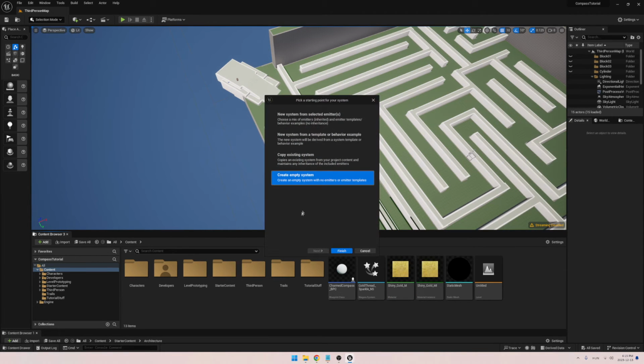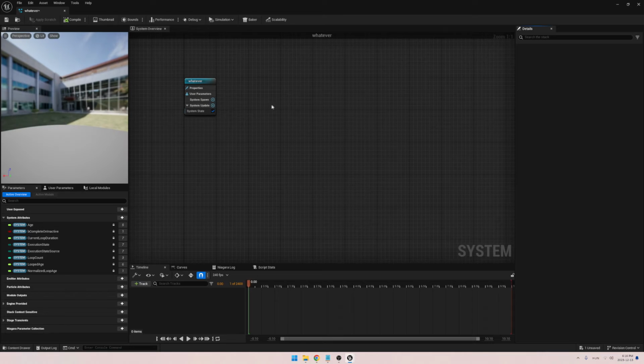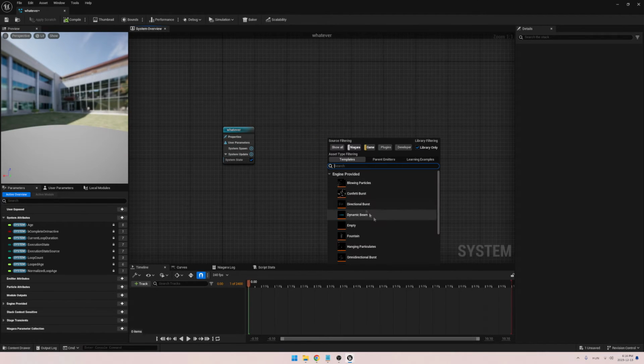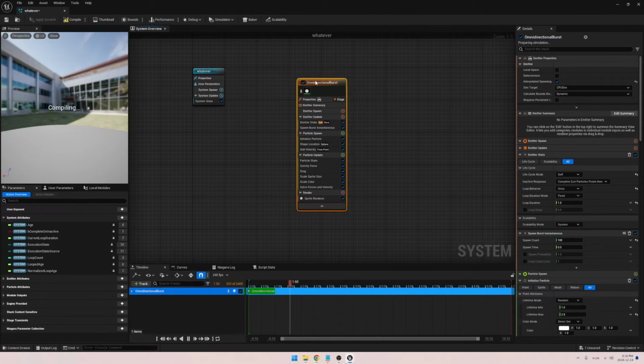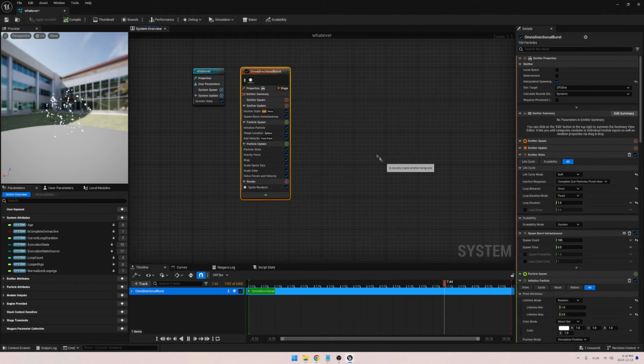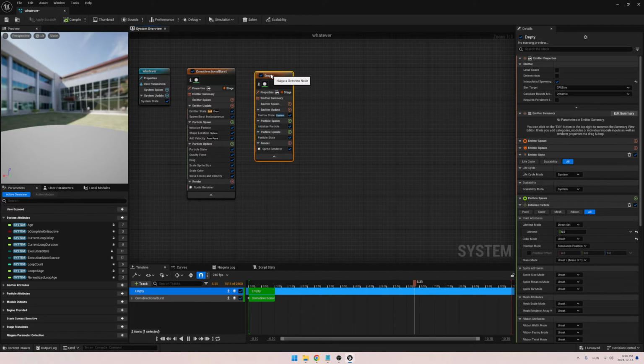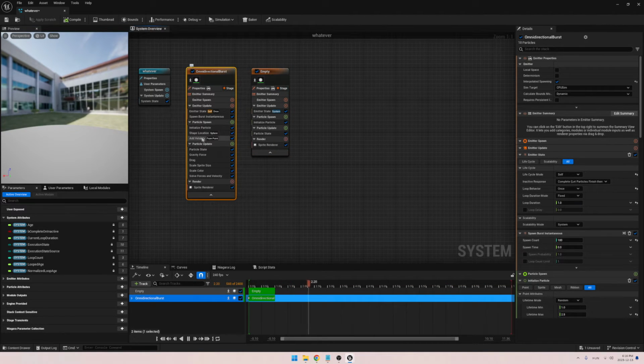And we are gonna create a Niagara system, an empty system. We are gonna call it whatever. And we go into it, and we are gonna add a new emitter. This is just gonna be a simple omnidirectional burst. And we are gonna add another emitter, which is gonna be empty. Where is empty? Here is empty. And yeah, I think that much should be enough.